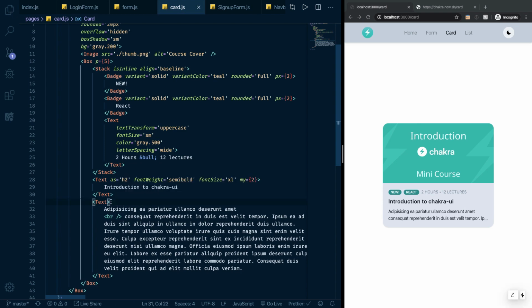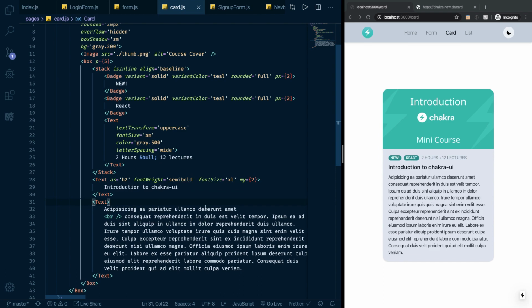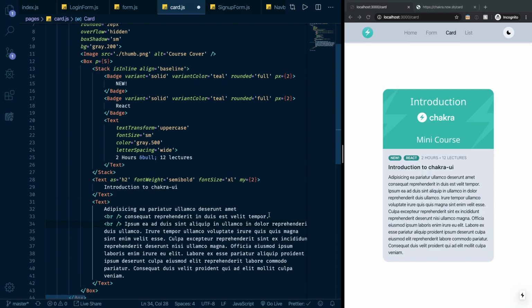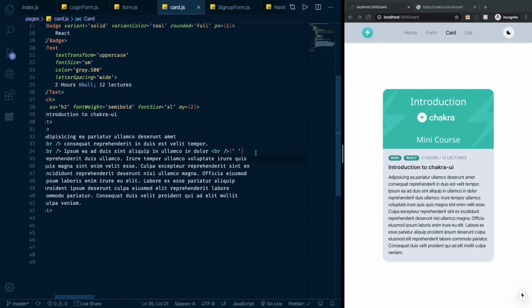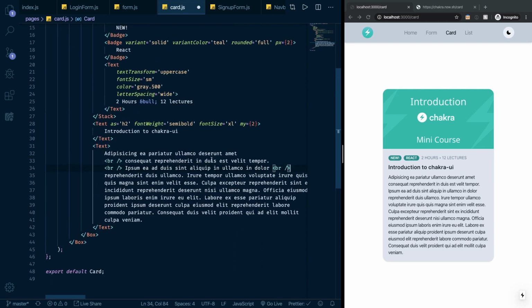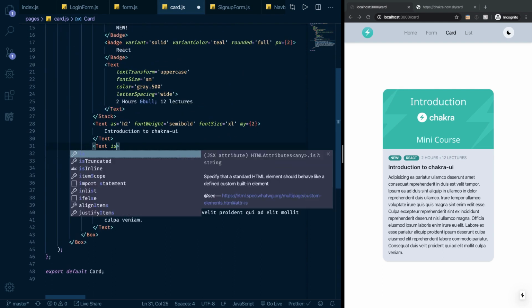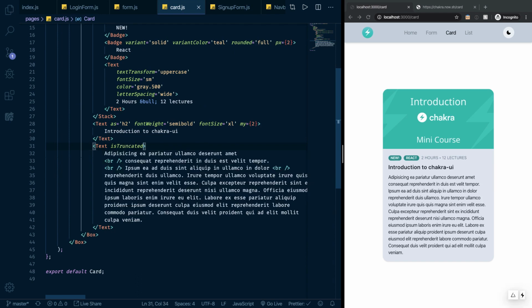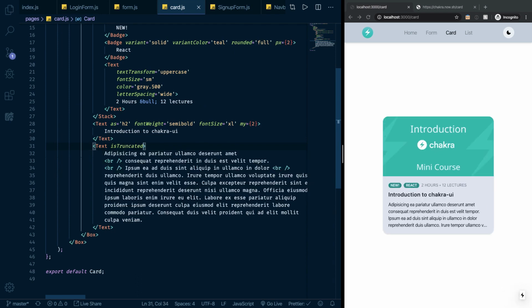I'm just going to remove this so I can see the actual text. Okay, good. So after amet, I have my line break here. After tempor, I want to have another line break. And after dolor, I want to have another line break. Save all of that, so I have my line breaks in place. Now I can go back to that text and make it truncated. So isTruncated, and that will give me three lines, and then that last line will go to truncated. It goes to infinity.